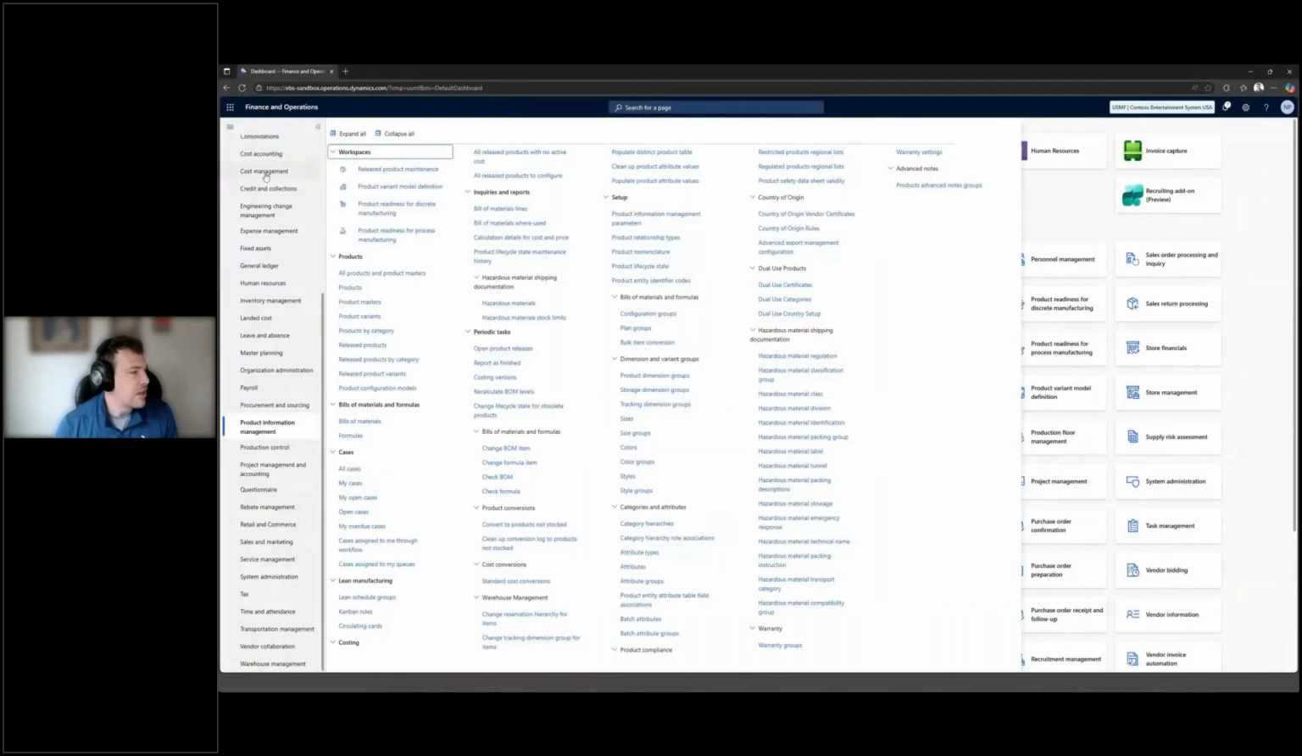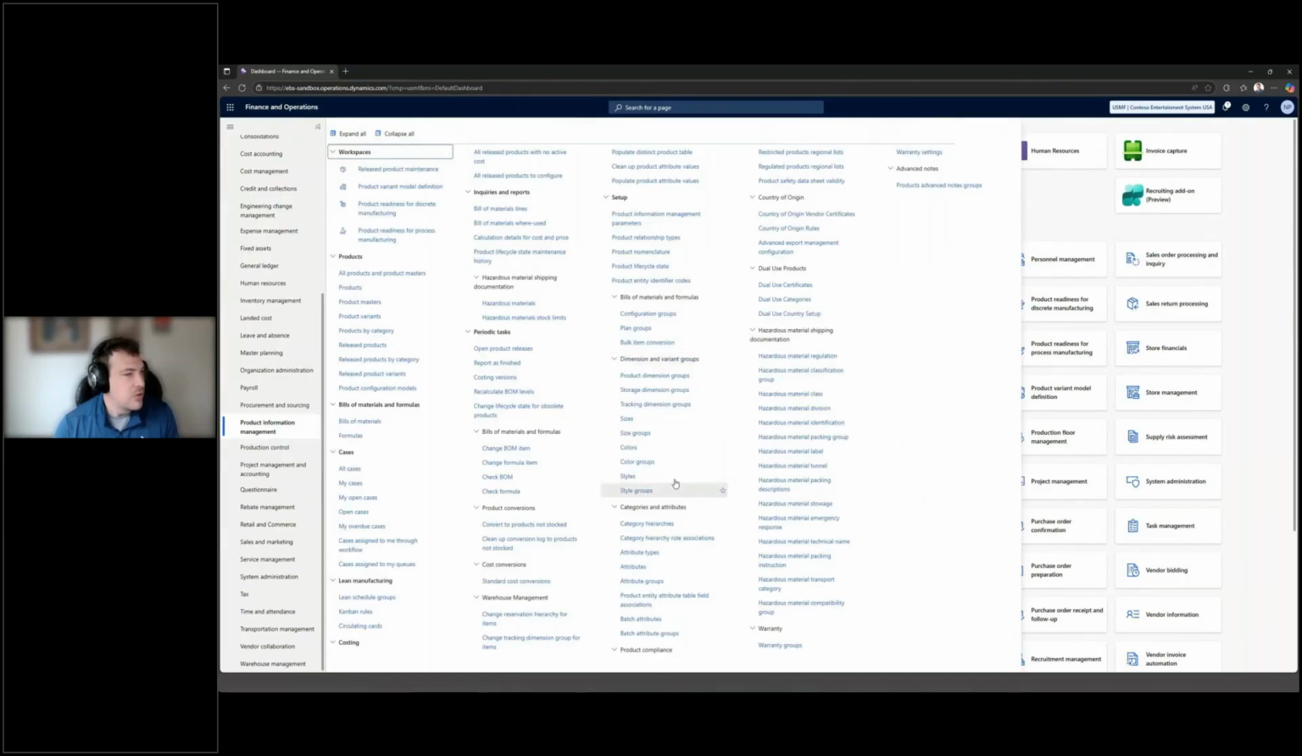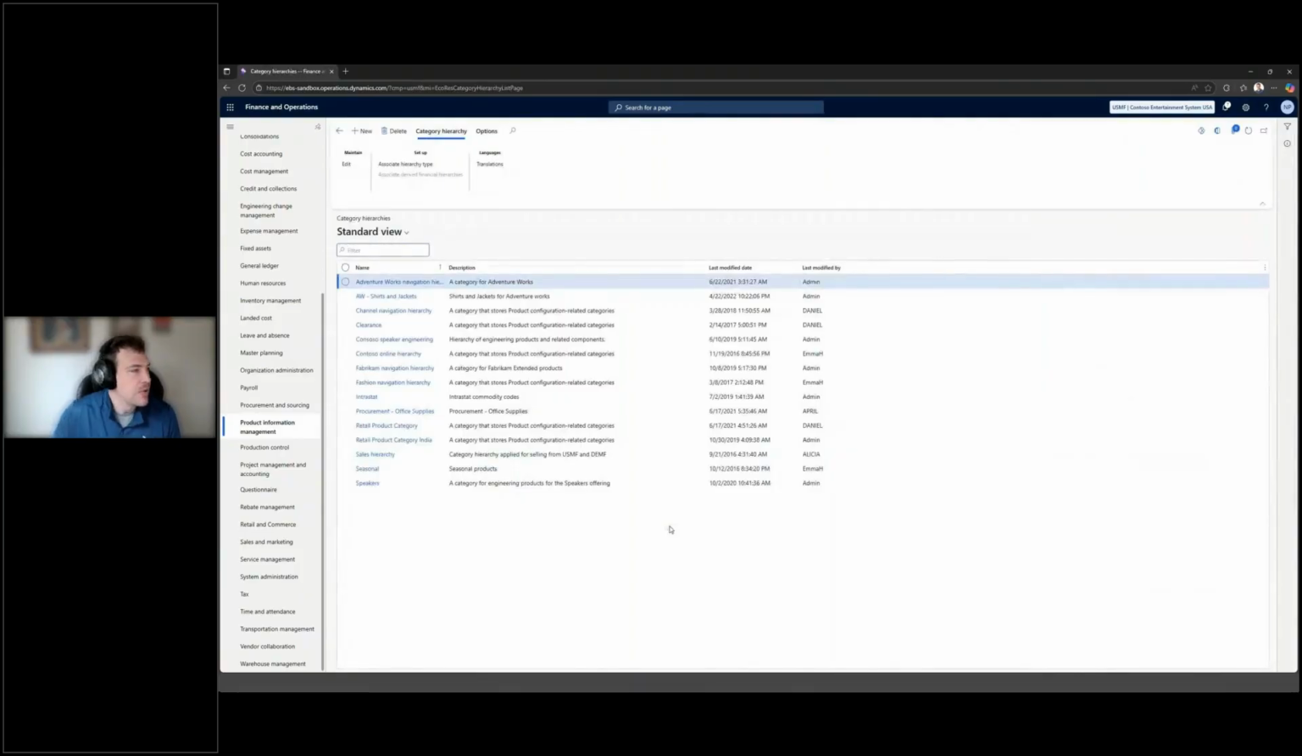On the left-hand side, we're going to go to our modules. We're going to go to the Product Information Management module. We are going to go to Expand All. We're going to go to the Categories and Attributes tab under Setup, and we are going to go to Category Hierarchies. That's going to open a list of all the different category hierarchies that exist in your system at the moment. You might have some, you might have none. In our demo environment, we have quite a few.